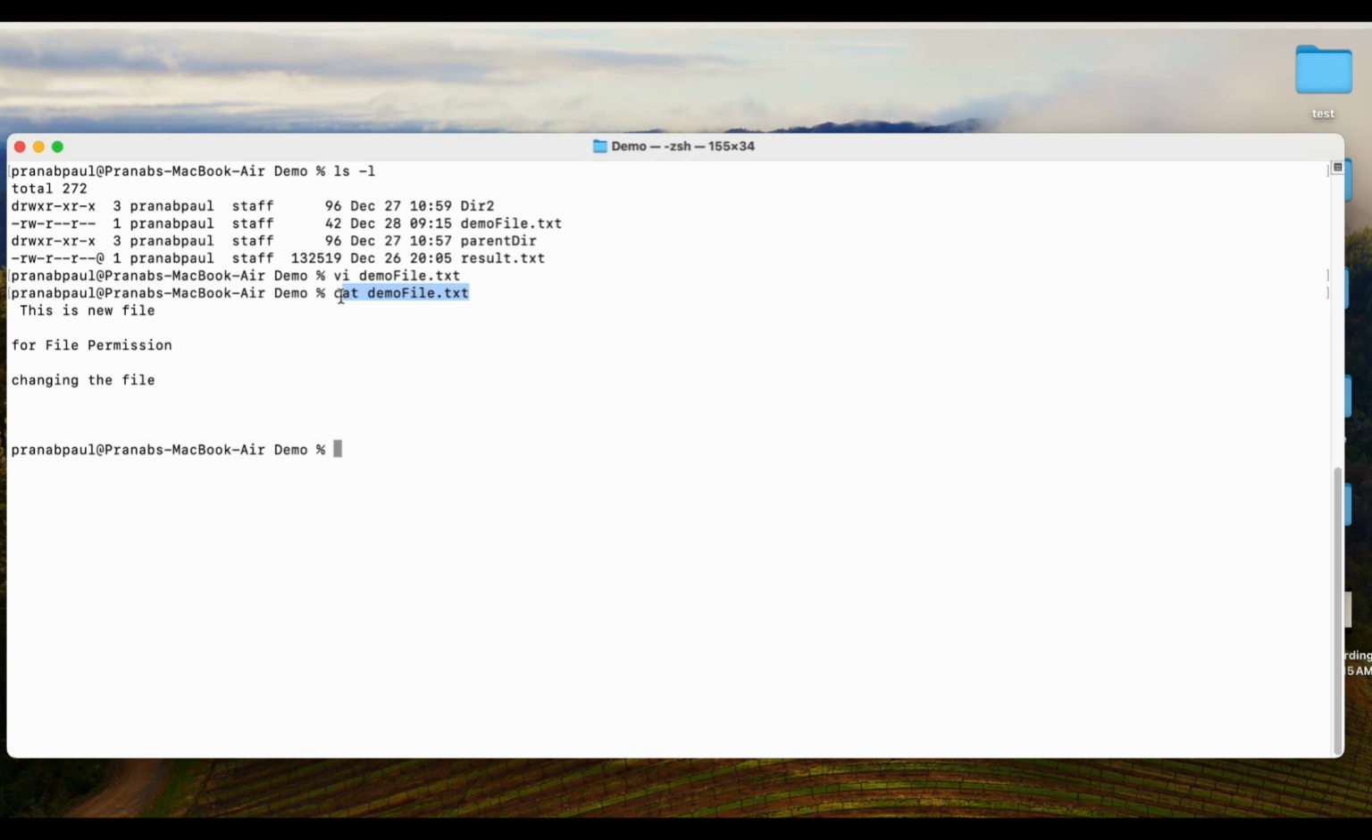So now you have understood how to modify the permission using the chmod command. There are two ways. One is the symbolic mode that we understood using chmod u plus x or u minus x, and the other is the numeric mode, where you use chmod and then give a 3-digit number, one digit for each of the groups, and then the file name, and that will change the permission.